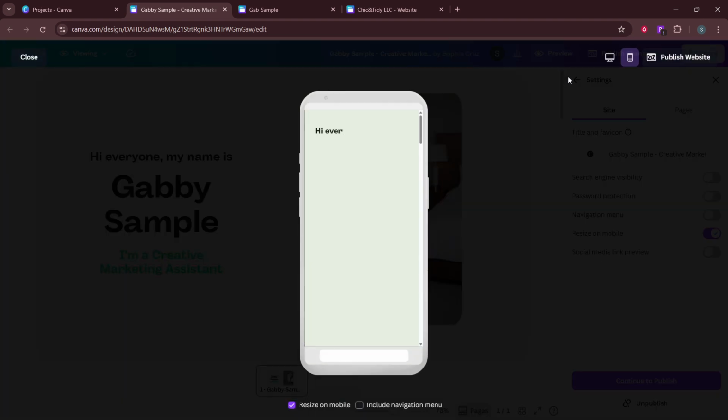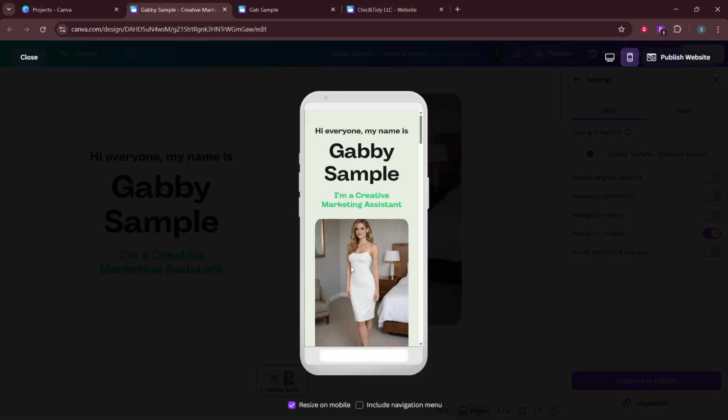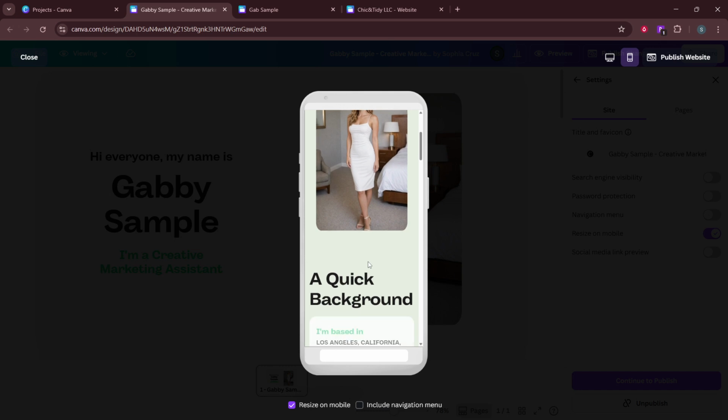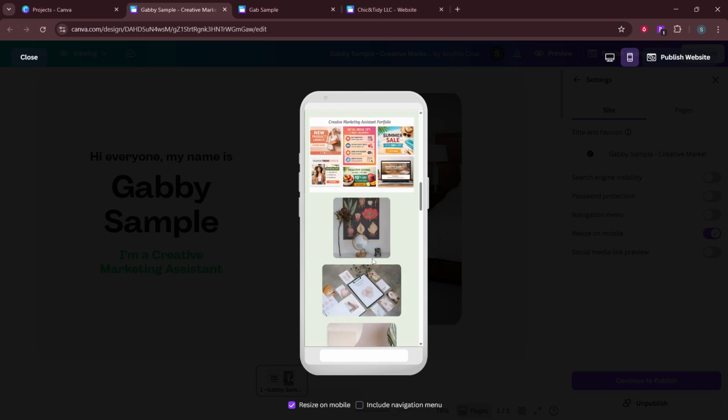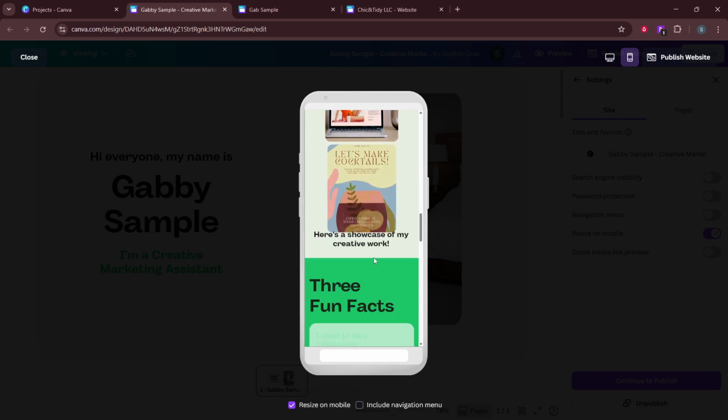This setting helps Canva automatically optimize your layout for phones. Give it one last mobile preview, then publish with confidence. Your website should now feel clean, readable, and easy to navigate on any device.